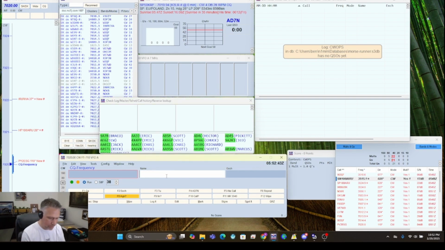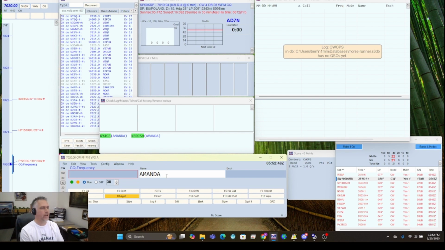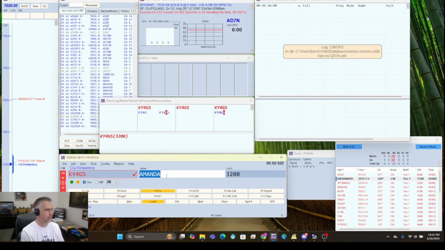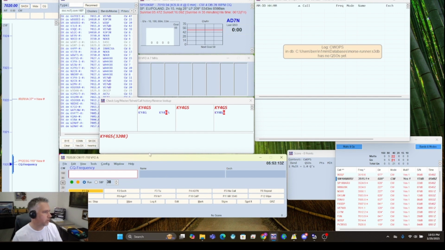Or maybe, how about Amanda? So we've only got a couple of those. We can yank KY4GS. Now I can hit the space to complete it out, and now we've got the rest of that. So that's how you can actually use the reverse lookup section to find out the call sign of the actual person based on the information that's being passed. So that's another use of this particular check window.